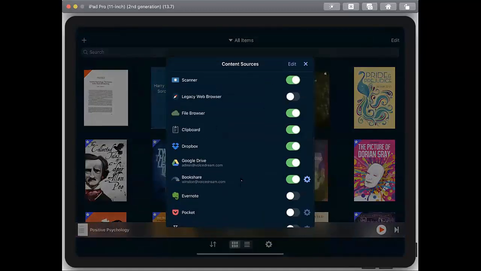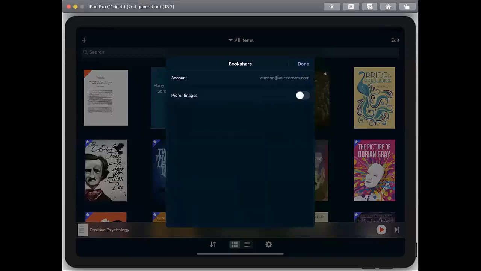For Bookshare accounts, I should have shown this. This is how you manage different content sources from which you can download content into your VoiceStream library. For Bookshare, there's a settings button. Here it shows you the account that you have, and also it has a switch that says prefer images. Once that's turned on, it will grab the version of the book from Bookshare that has images.